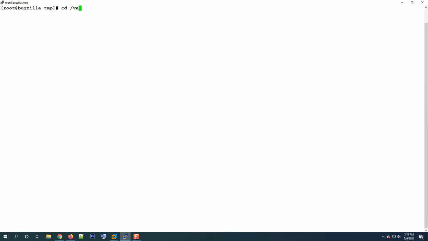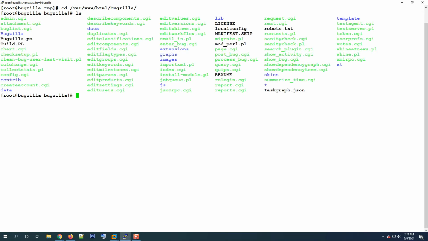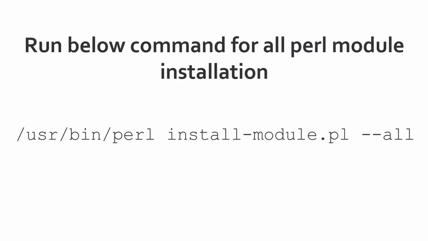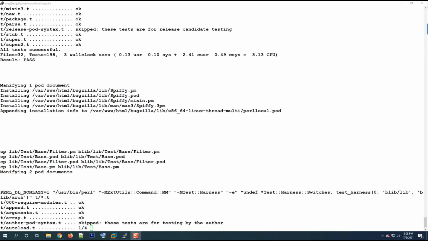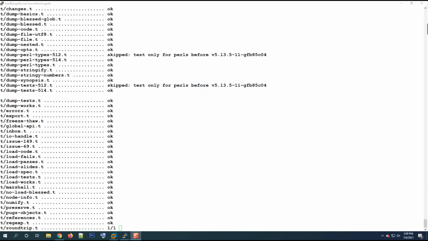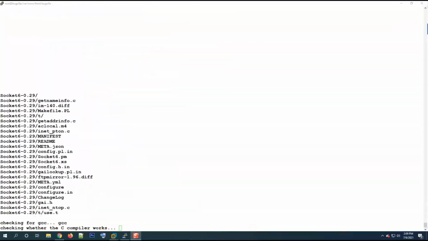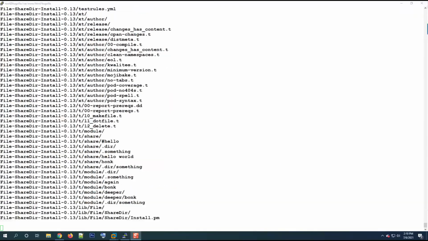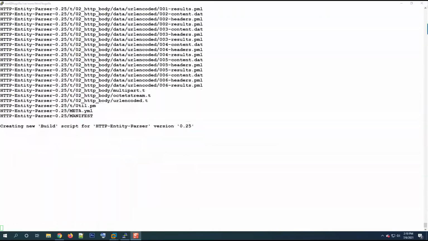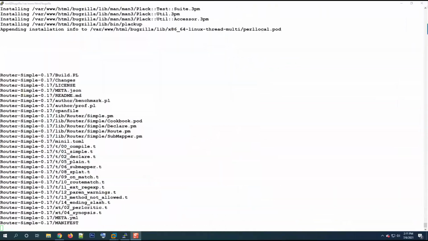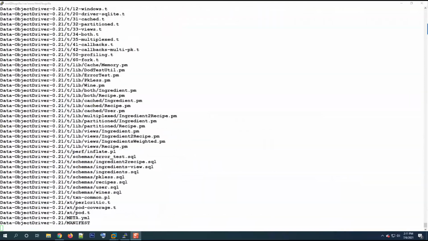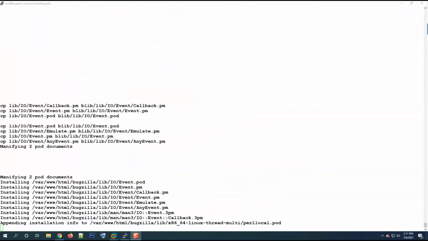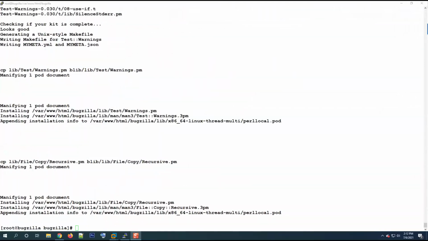Now switch to that location, cd /var/www/html, then execute this command. So perl install-module.pl --all, so it will install all the required Perl modules for you. It will take a lot of time since it's downloaded from CPAN and installs these Perl modules. So I just fast forwarded this installation, since it takes time.